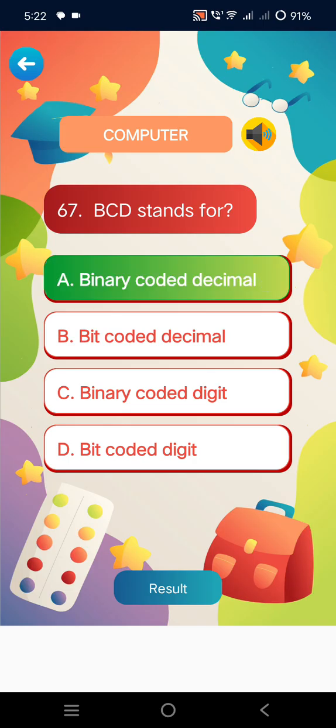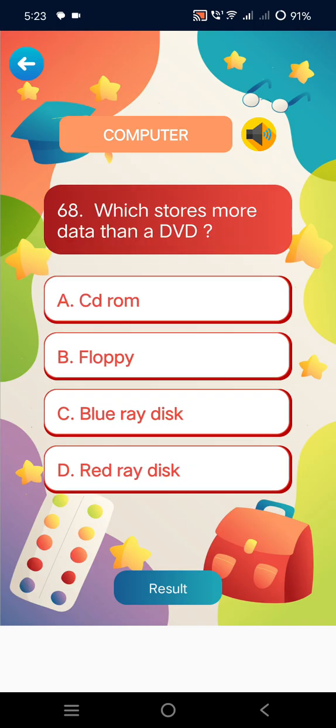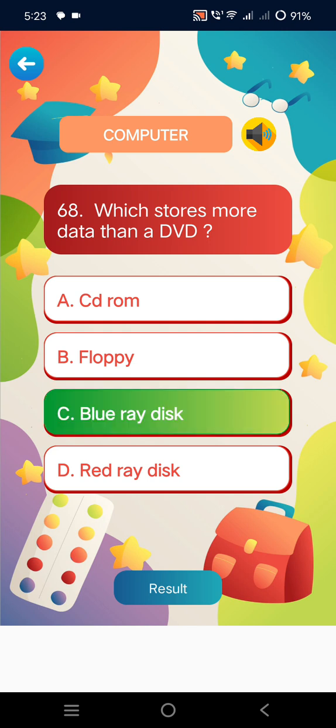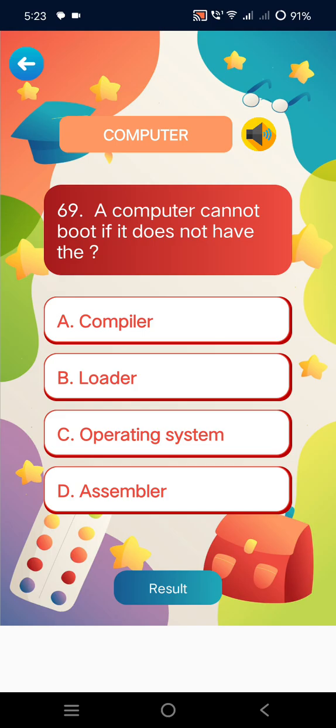Binary coded decimal. B. Which stores more data than a DVD? A. CD-ROM. B. Floppy. C. A computer cannot boot if it does not have the A. Compiler. B. Loader. C. Operating system. D. Assembler.